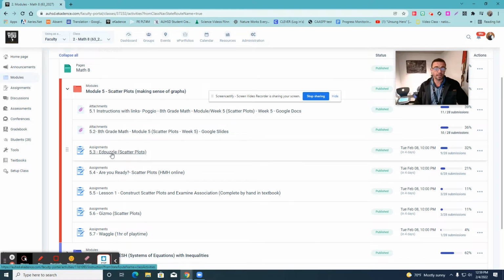One of the ones I highlight is our Edpuzzle. And look at the description below. There's an Edpuzzle link that is the invite code to our class. You're going to want to click on that. It will invite you to our class.